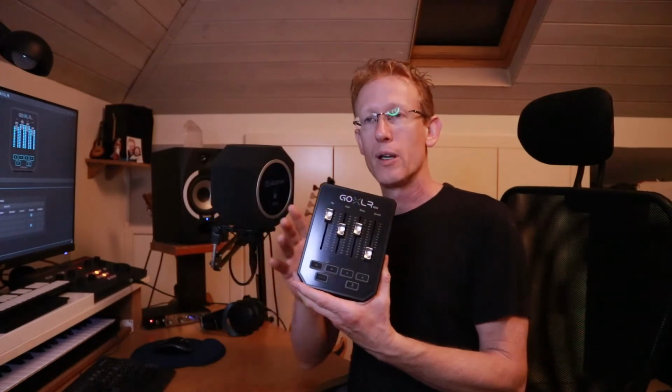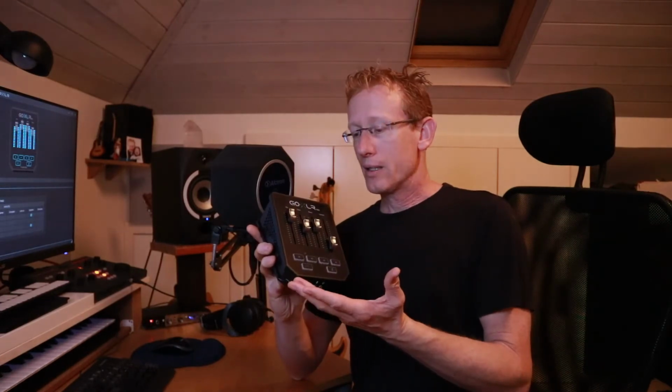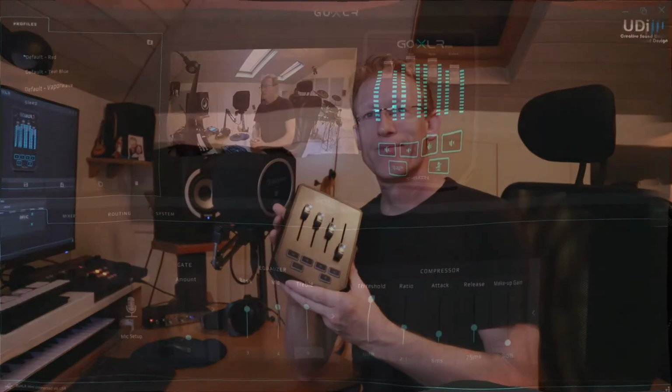So let's get started. I'm going to show you the Go XLR application and how it works. Then we'll go through my Cubase settings, OBS. I'm going to show you how things are set up in Zoom. So you can do Zoom sessions and show your DAW, and also in Discord. So yeah, let's get started with that and see how everything connects.